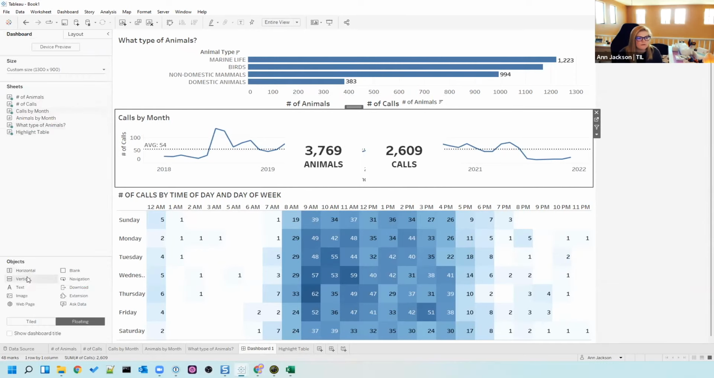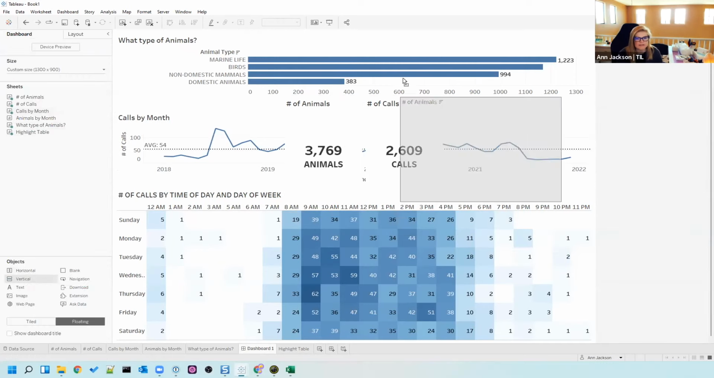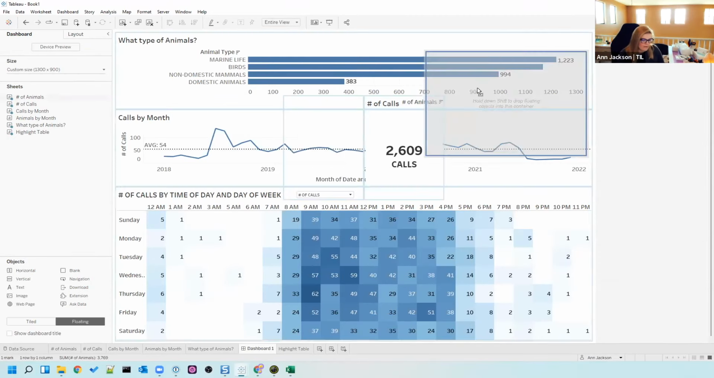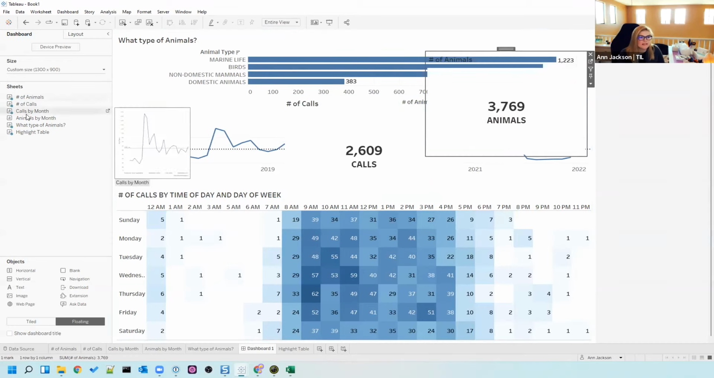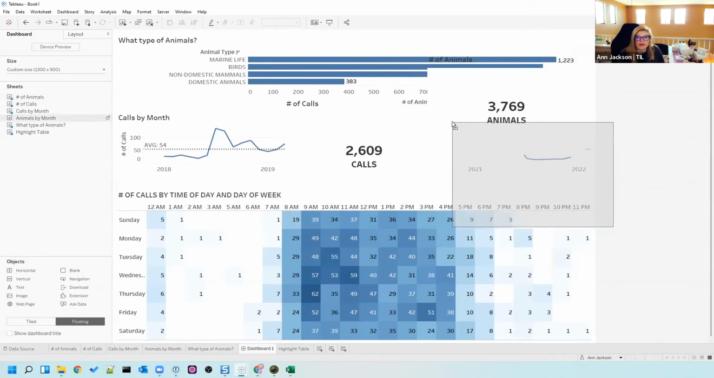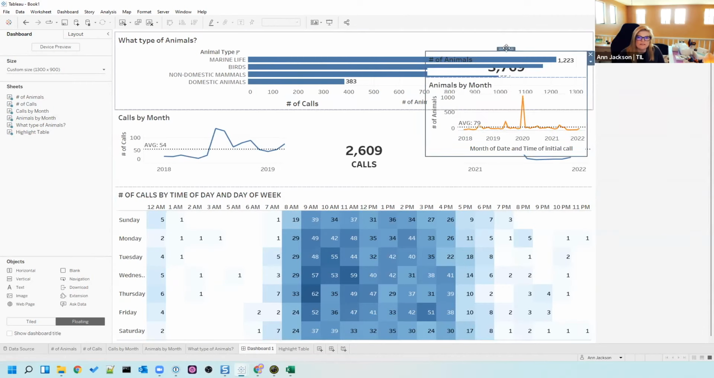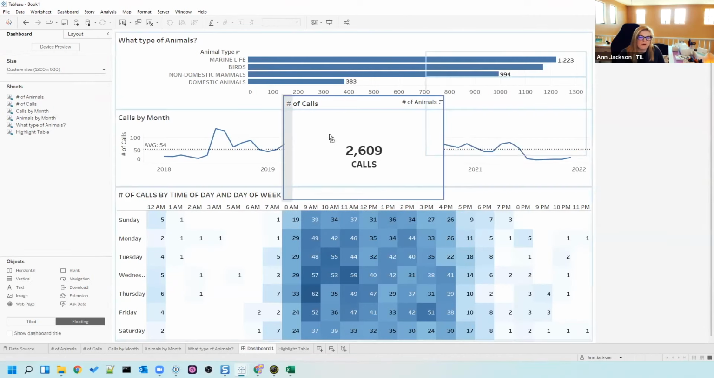So I'm going to do one more set of containers. This one is going to be vertical. So I'm going to stack our number of animals and our number of animals spark line, our trend line, underneath it. So I'm actually going to grab this. I'm going to drop it over here. And then let's drag our animals by month underneath it. Again, I'm holding down my shift key. So now we've got both of these inside of a single container.